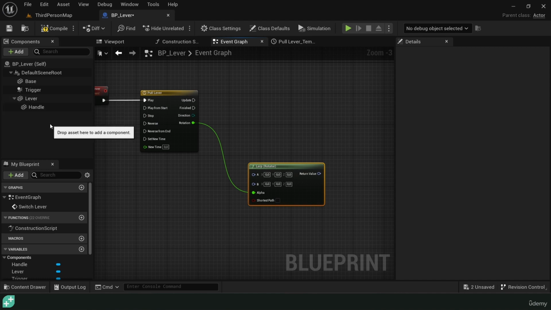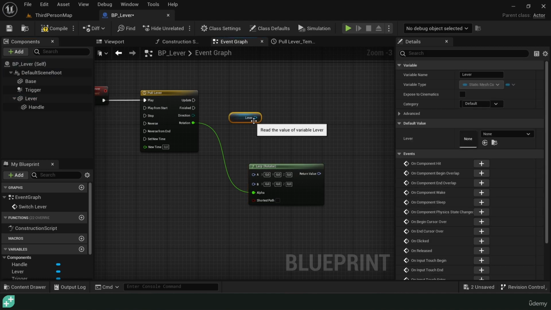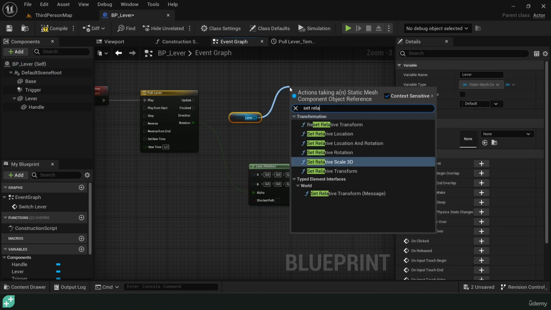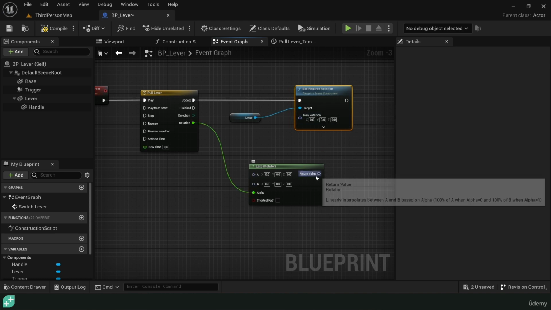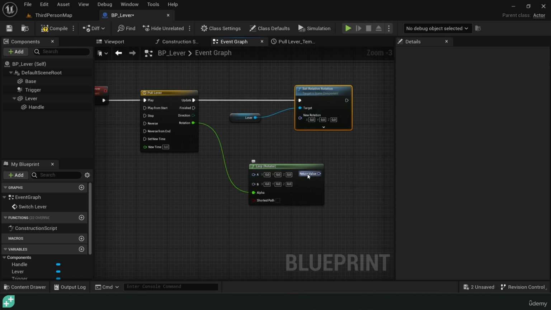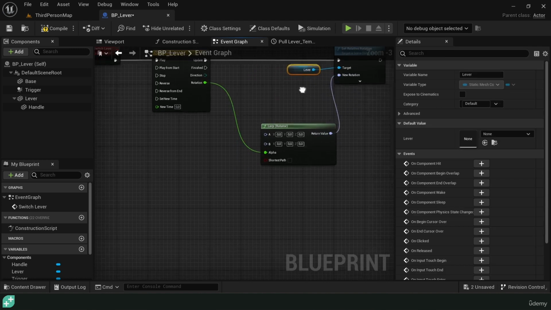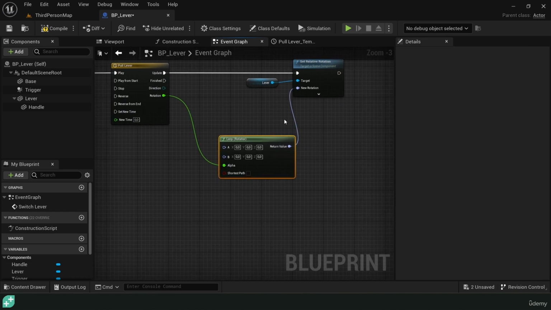So let's go ahead and just get our lever, just drag it, and then say set relative rotation. So we're gonna be changing the rotation of this lever. Let's go ahead and plug it in the update, and now just plug the output of our rotator into the new rotation in our lever. Great, so with that we can start to apply the rotation that we want the starting point to be and the end point to be.